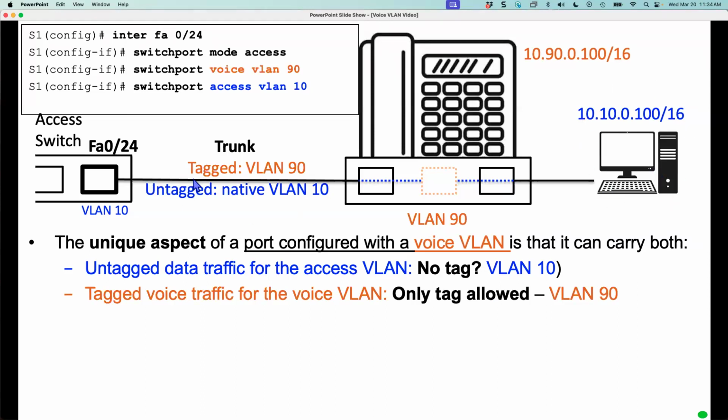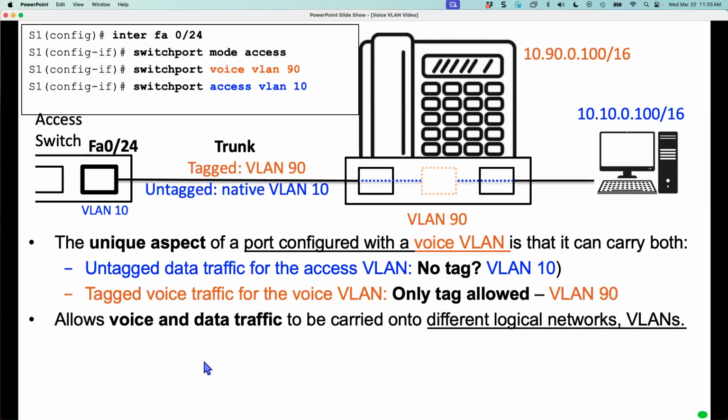If it comes in tagged, it's going to have a tag of 90 in our case, because I said voice VLAN 90. So if it comes in with a tag of 90, it says, oh, then this is on VLAN 10. This is the only tag allowed. So it's a kind of special trunk link. There's always a little bit of a debate: is this a trunk or not a trunk? We won't go there.